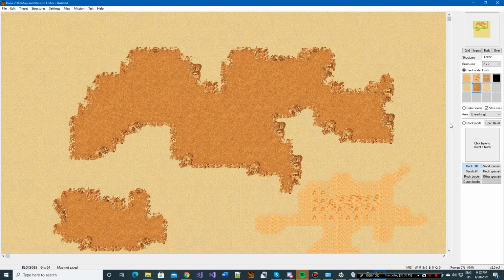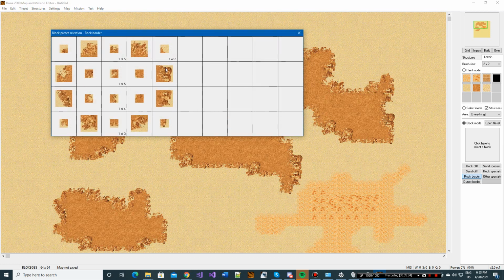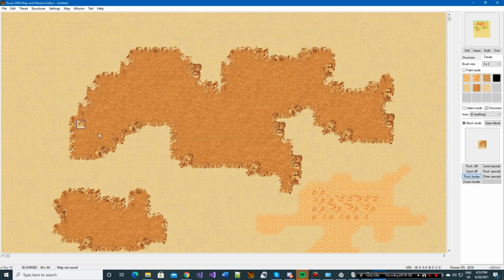Might not look great. The second way to do it is to go to the block mode, which is down here. So you'll have to select this radio button here, and then you have this rock border. So you select rock border and then click here to select a block. Now this is going to open up that category of tiles from the tile set. So these are the rock borders. You can add them manually, and so you can basically smooth this by yourself. It's going to take more time, but you obviously have more control over it, so therefore the result can be better. Now that's totally up to you.